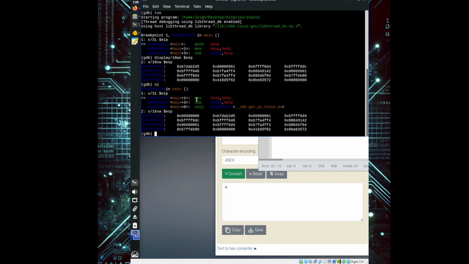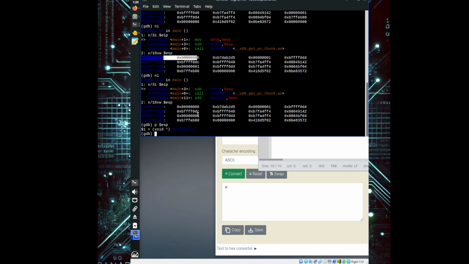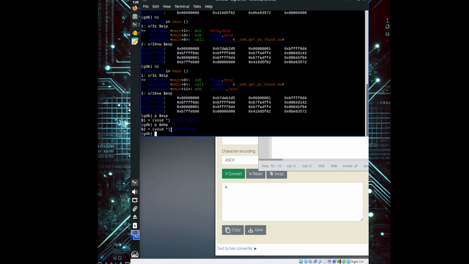So next move is going to be moving the stack pointer to the base pointer, and they're going to be at this exact same address right here. And I'll show you that. So let's hit next instruction. Let's print ESP. It's at 018, which is this right here, as you can see with this address. And now let's print EBP. And as you can see, same address as the base pointer.